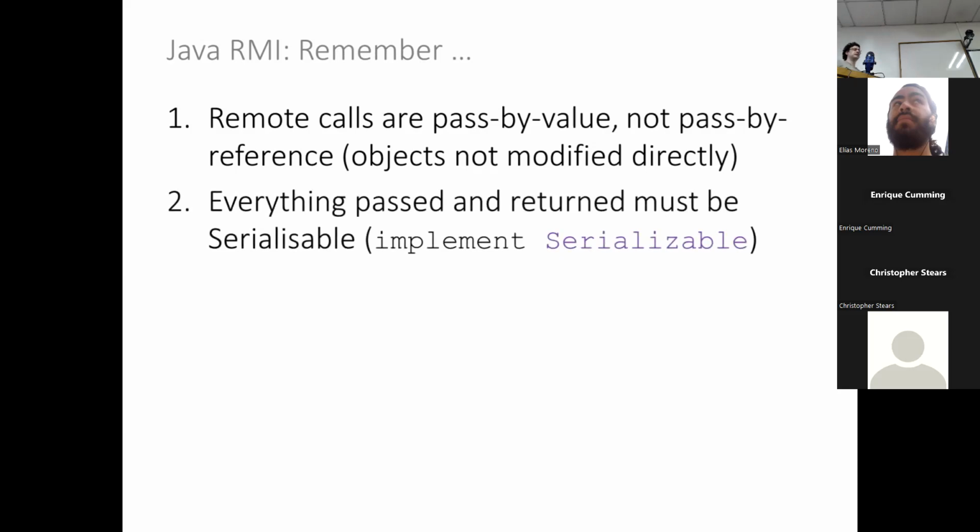Everything passed and returned must be serializable. There must be some method that allows you to turn whatever object you want to send as an argument or as a return value into zeros and ones, because it has to be serialized on the network.